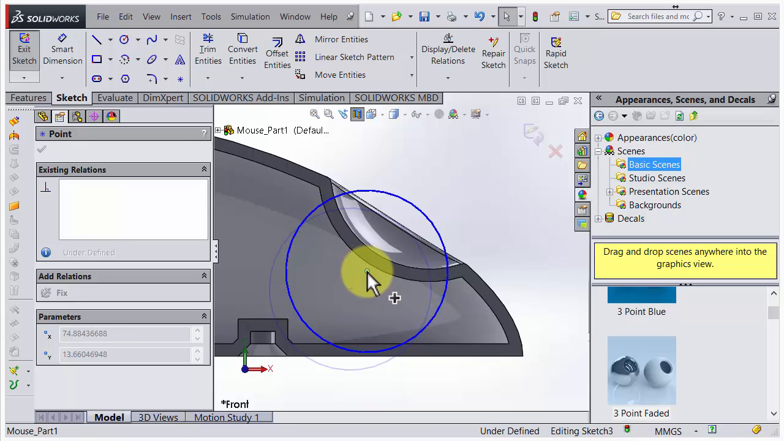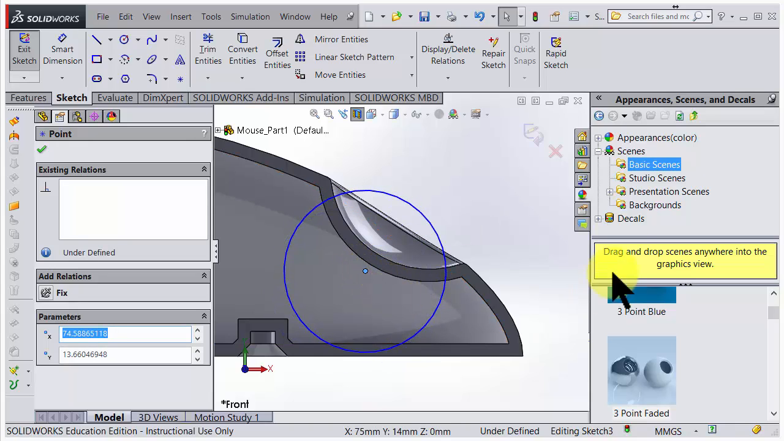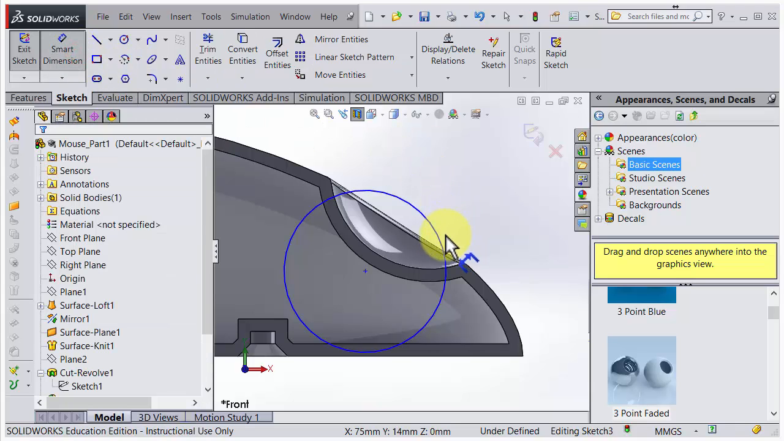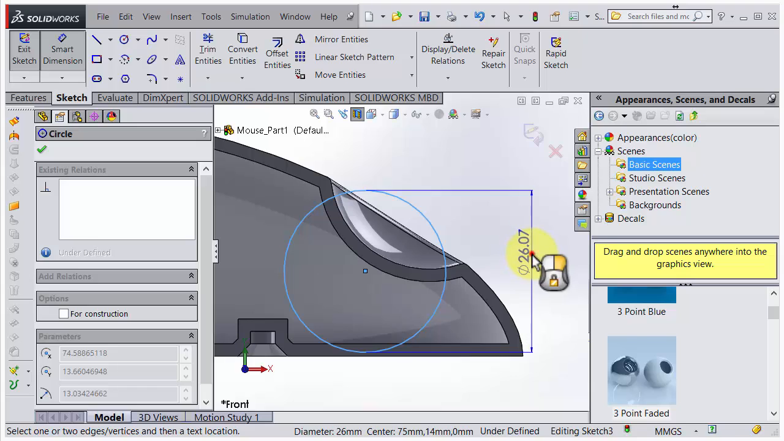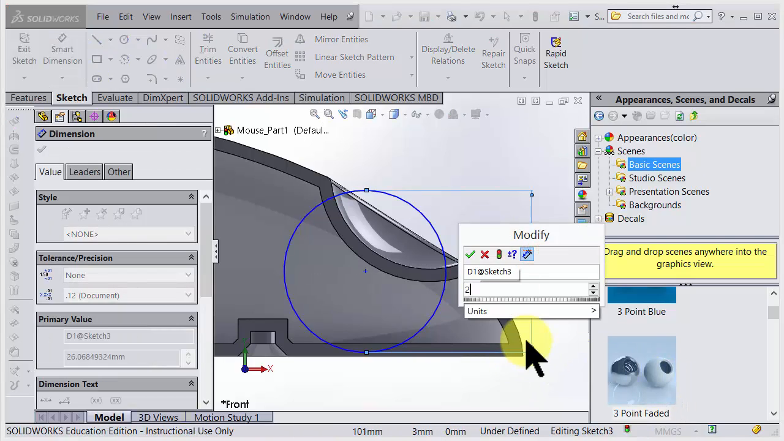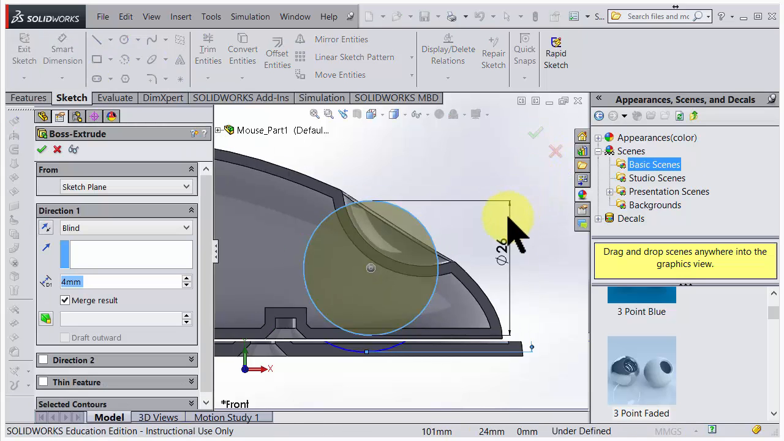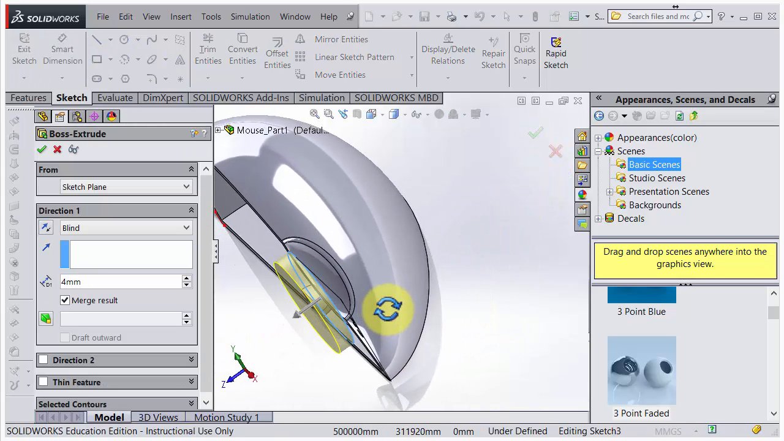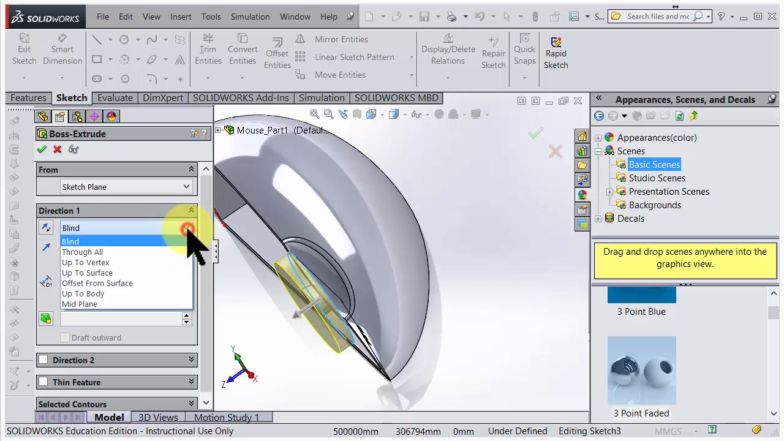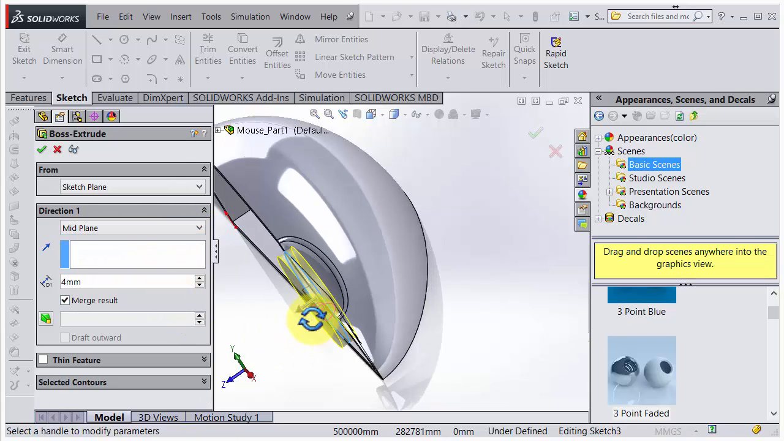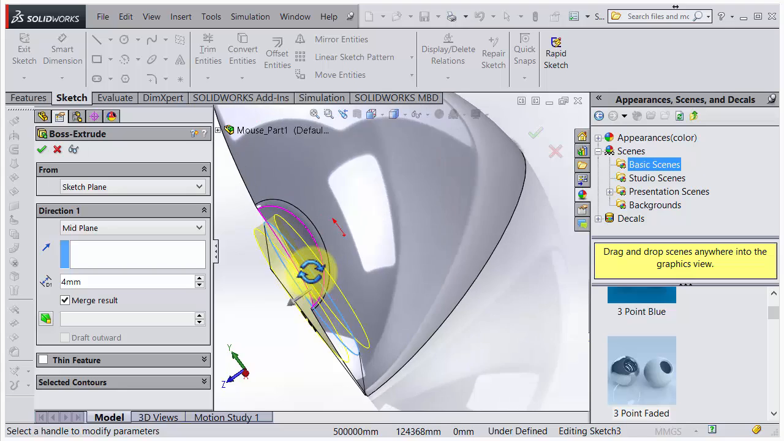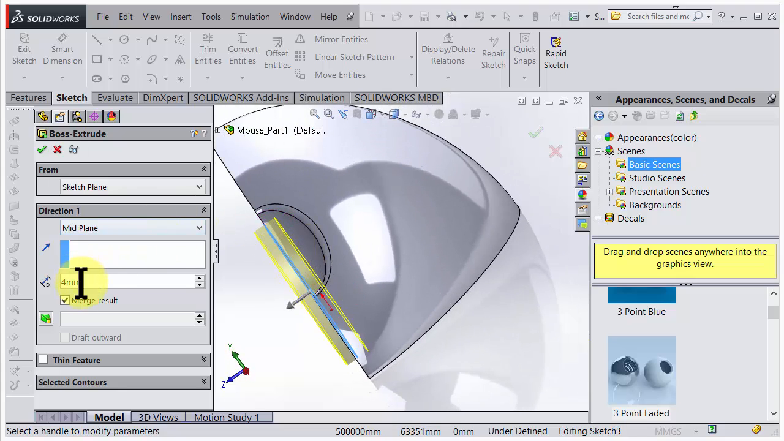Yeah, maybe something like that. Again, this could be adjusted. We could also, of course, dimension this. So maybe it needs to be exactly 26 millimeter. Then we could adjust it to that. I go out from the sketch and we get a proposal to go in one direction, but I change it into mid-plane. And we also need to decide the thickness of this wheel here.